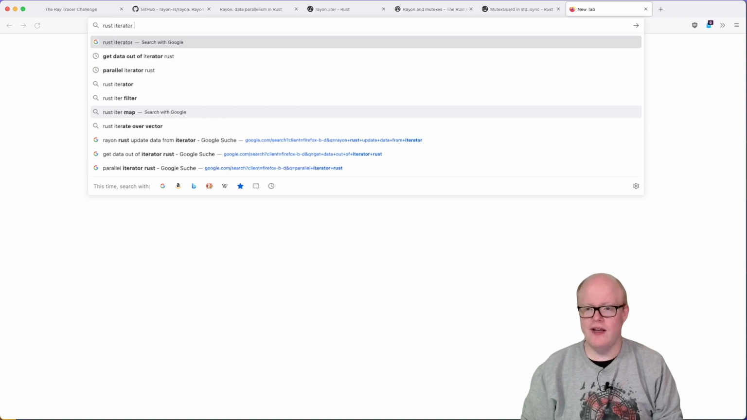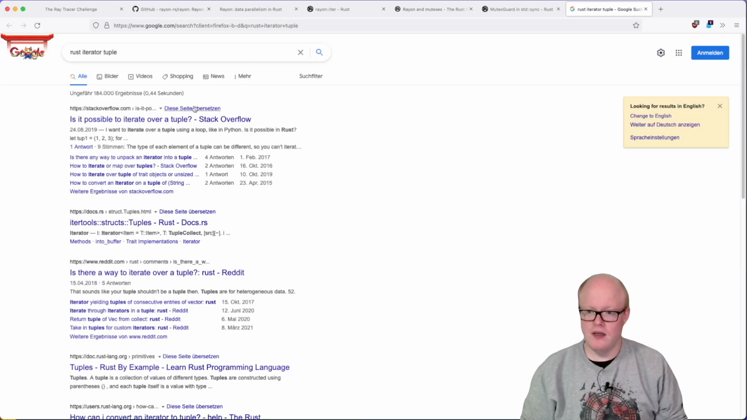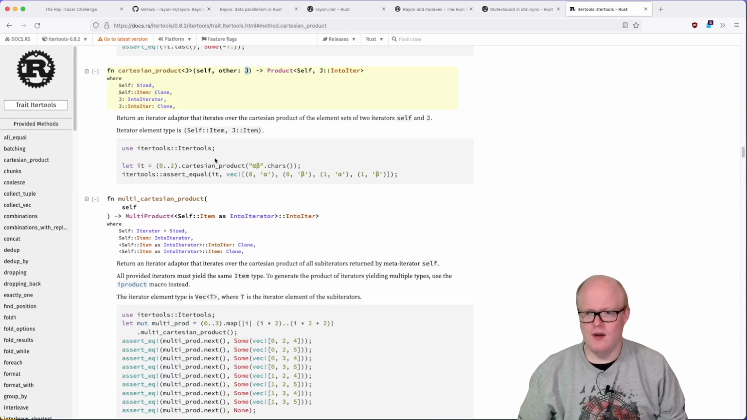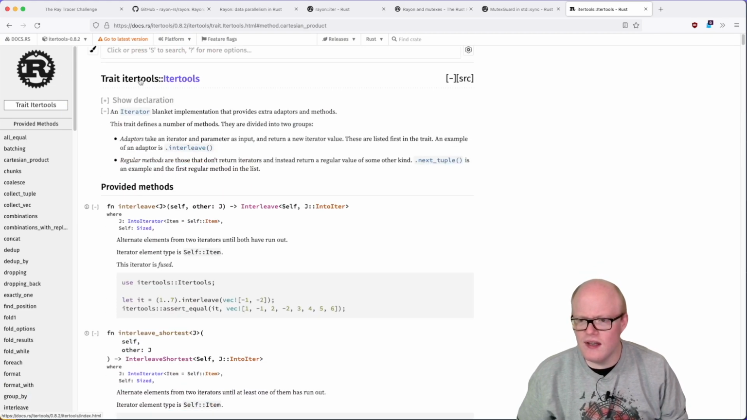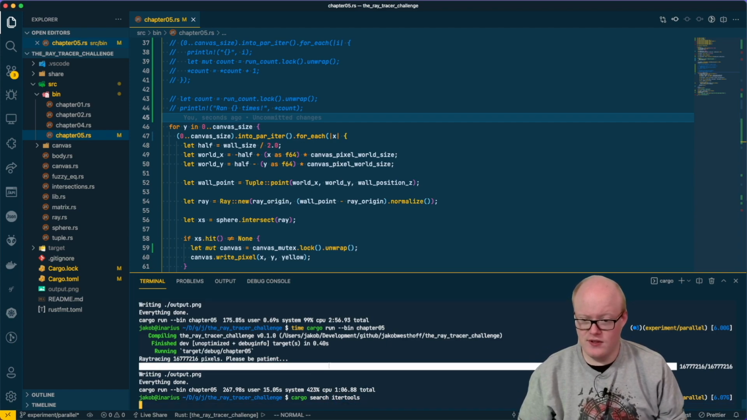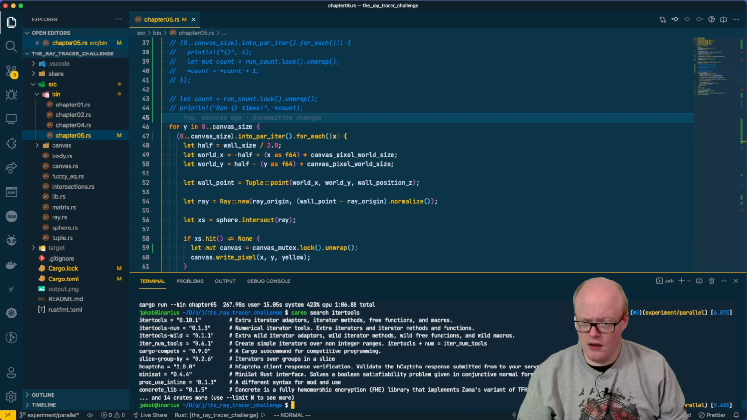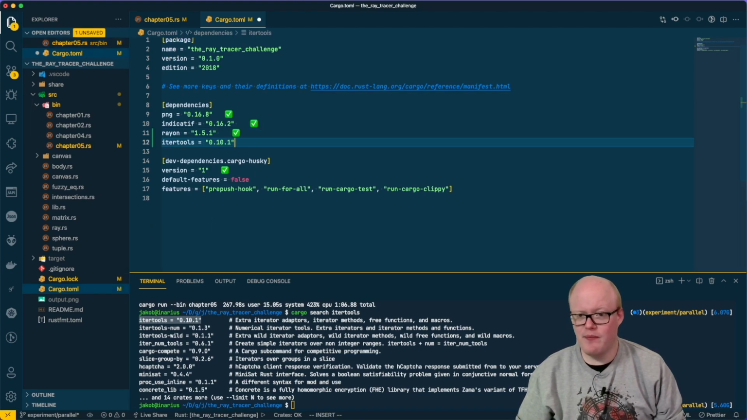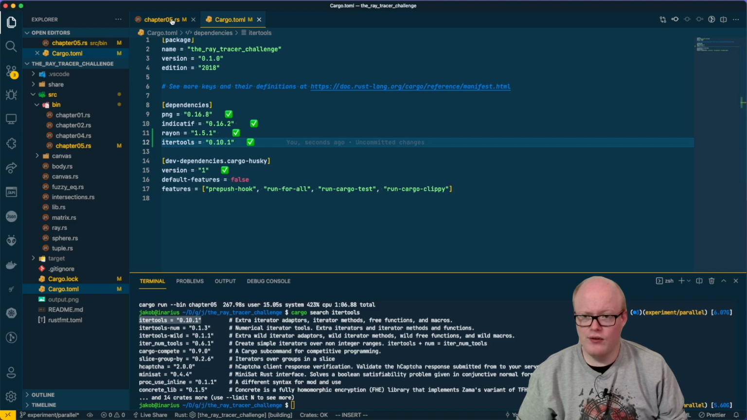Rust iterator tuple. Is it possible to iterate over a tuple? How is this called? Itertools? Itertools. Okay, let's try this. So cargo search itertools. Itertools. Let's install them. Cargo.toml. There we go. Okay, we are adding more and more dependencies here, but yeah, why not?